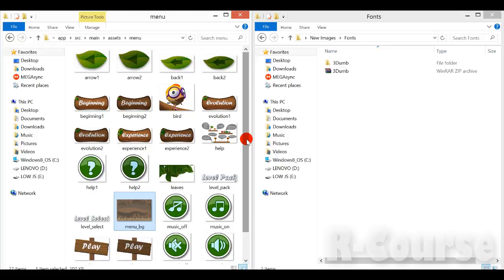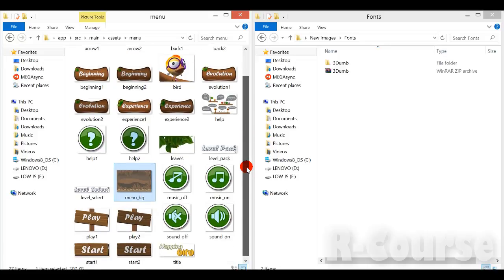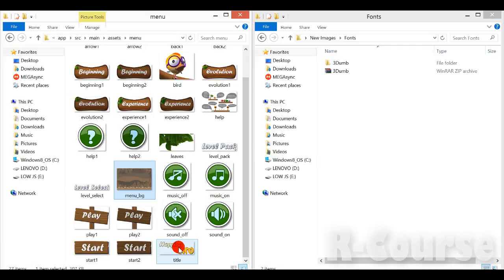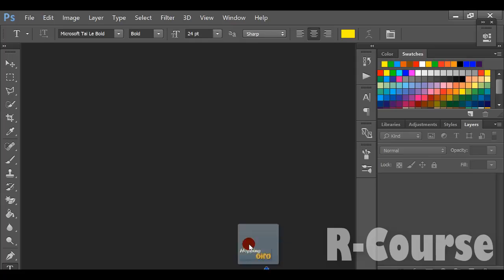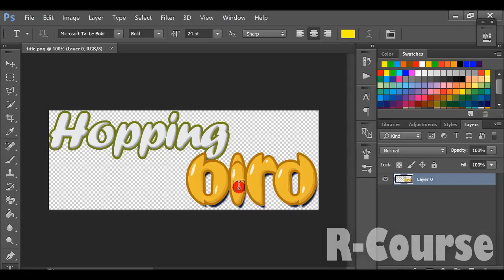In order to change a game font, for example, the game title, I just drag this one into Photoshop. So I just press this one, T for text, and then I just write some text here. So for example, Labs Adventure World.